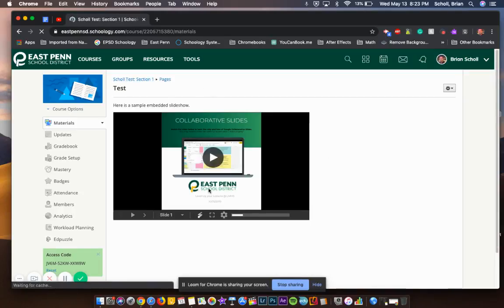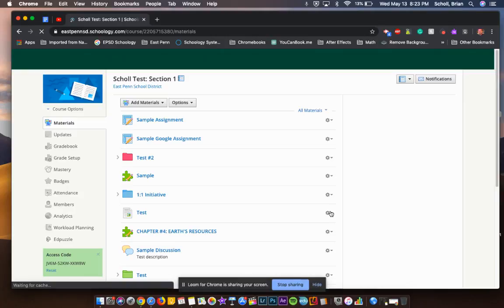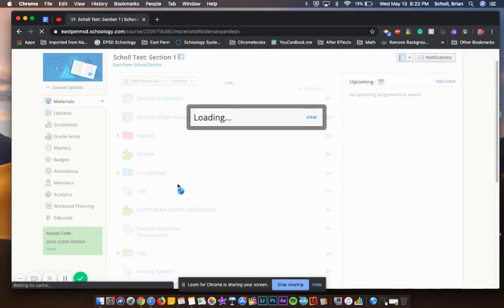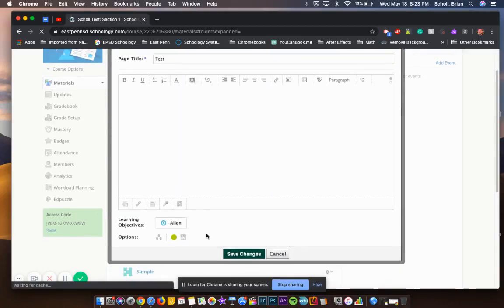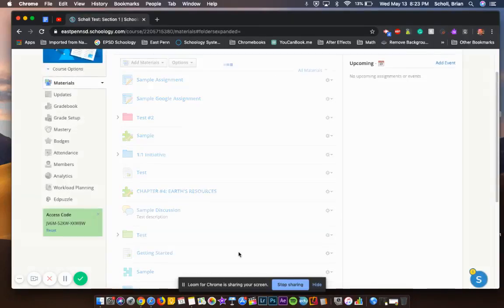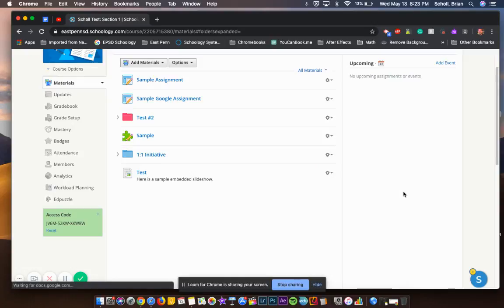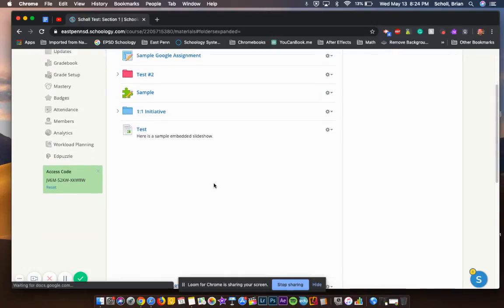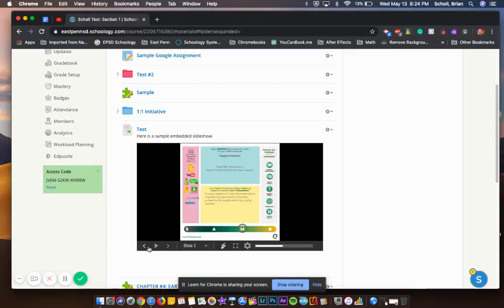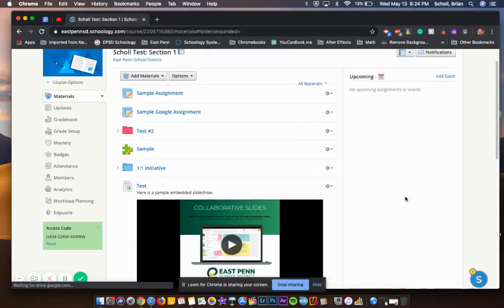But what I want to point out is when I go back to this same spot, and you can see it just listed right here. When I go back to those edit settings, on a page you have the option, when I hover over it and click, called display inline. So you can see now when I save my changes, a student doesn't have to click on it. They would be able to see a slideshow right from that home page, right there, which is really nice.